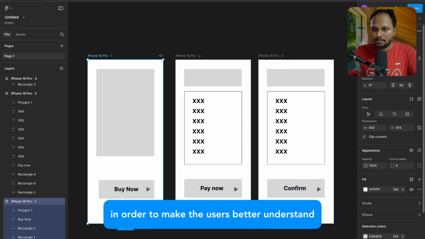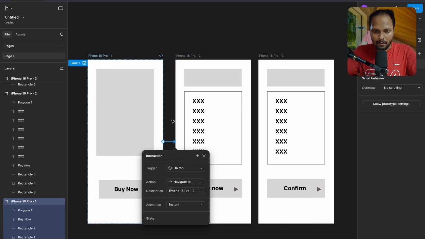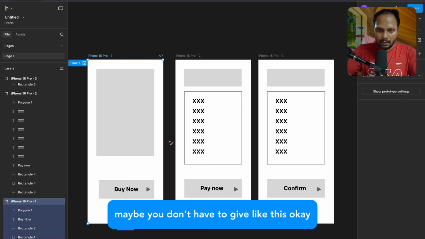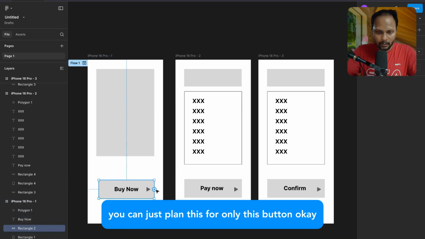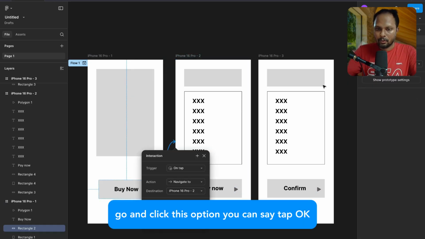In order to help users better understand, you can click the option called prototype and give this option. Maybe you don't have to do it like this. You can just plan this for only this button. Just create this. It's as simple as that. You can go and click this option.